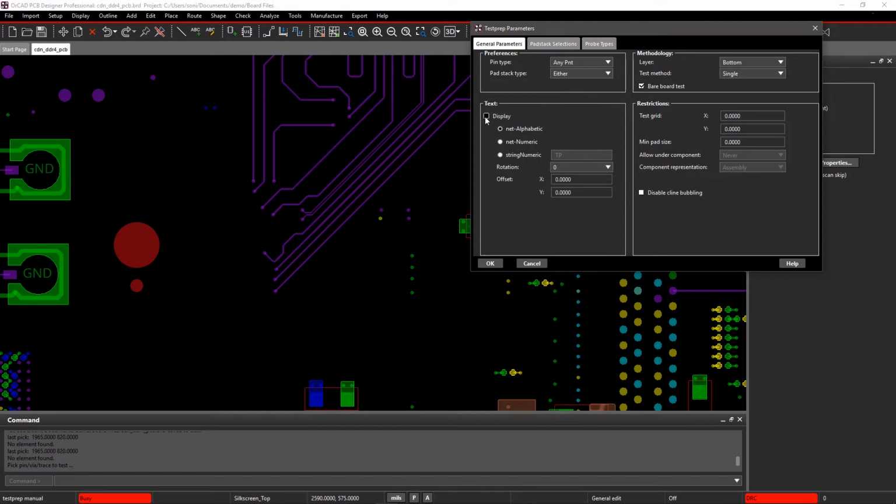In the Text section, define your nomenclature for test points. In the Restriction section, you can specify additional grid settings according to test fixtures as needed. Here, the X and Y coordinates are both 0, which means we're using the same layout grid. Enter the remaining details and click OK.